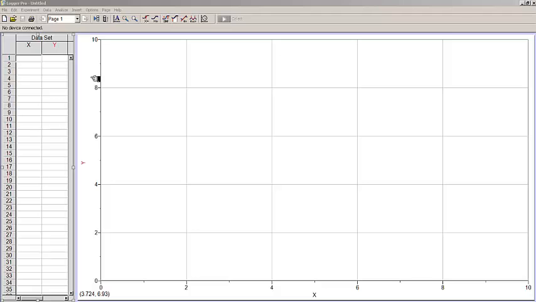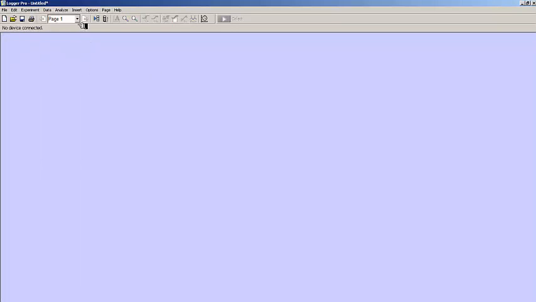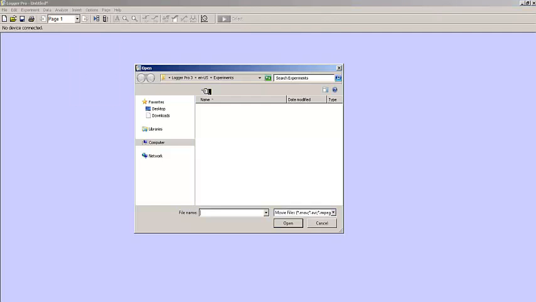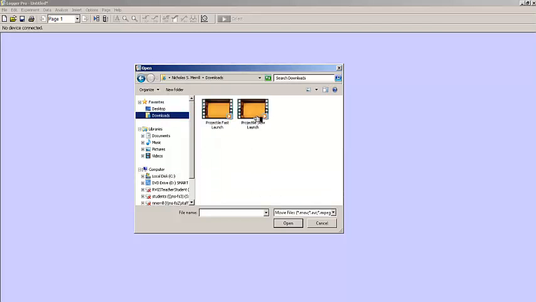So I just opened up Logger Pro here. I'm going to go ahead and delete these graphs. Alright, so you should have already downloaded the two files on Moodle. So you can go to Insert, Movie. It should be under your Downloads folder. We'll just go ahead and start with the slow launch.